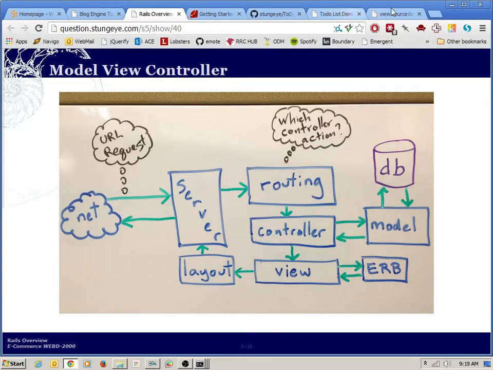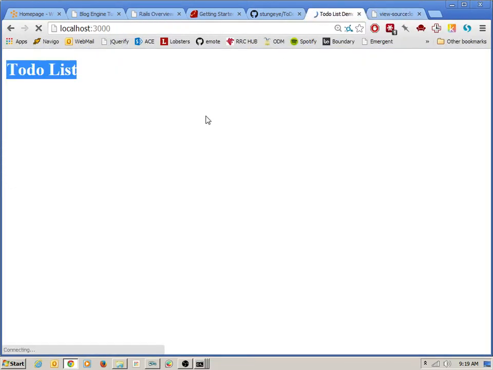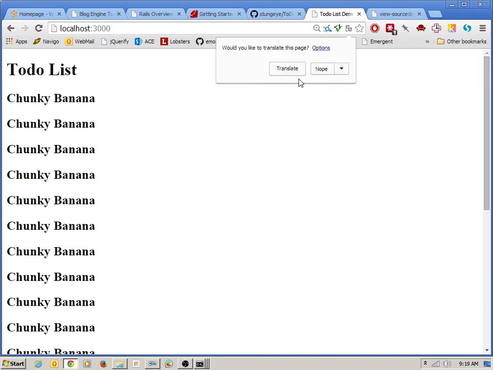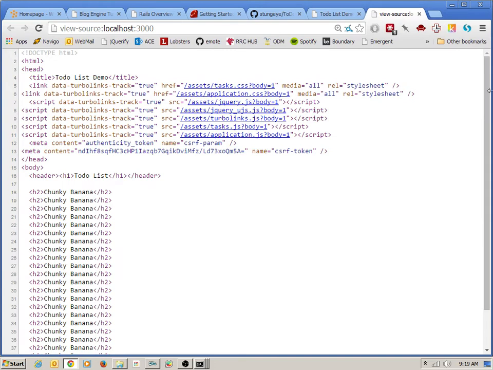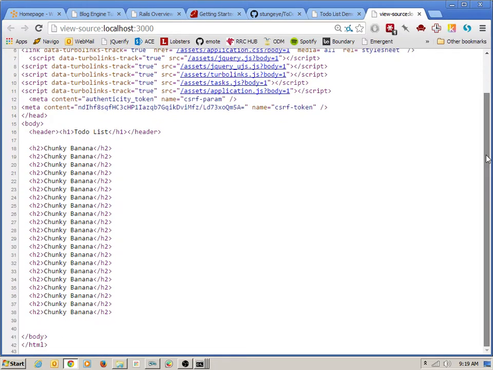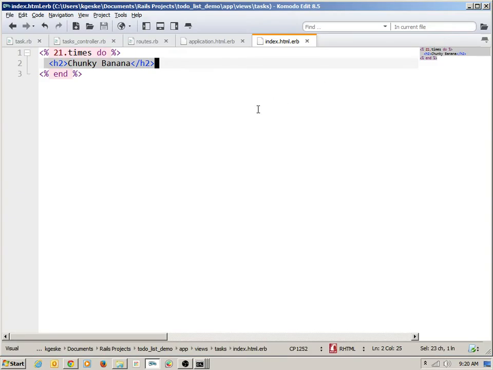So if I go back to, there it is. Would I like to translate this page? Yes, let's see what you translated to. The page has been translated. Wonderful. That's Google being its most helpful. I can now read chunky banana in my native language. And if we looked at the view source again, there'd be all those H2s. So you can embed Ruby directly inside of here, and you could have it do stuff.